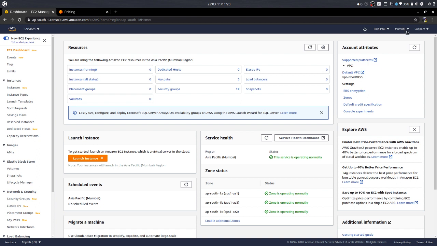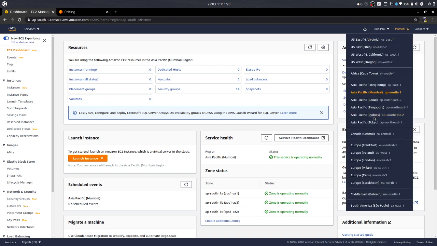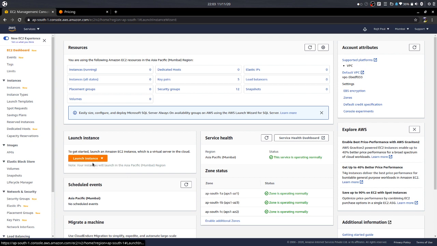So in the region Mumbai, which I am currently using, there are other regions as well for my account, but in this region I don't have any instances. So let us go ahead and create an instance.